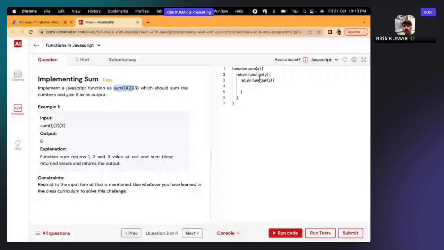We just take an argument as set. Now what we want to do is return the sum. So we can simply return the sum, that is x plus y plus z. So that is the sum of these three things that we want in return. That's it. This is the solution.